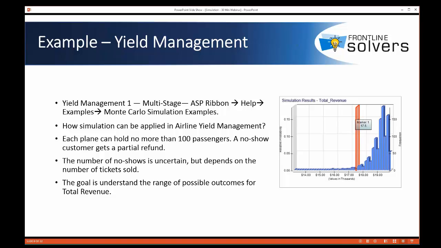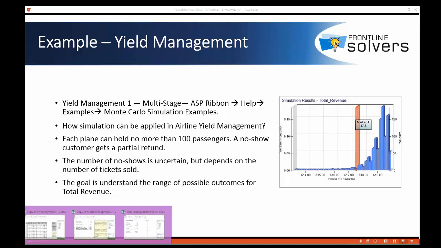Here we are looking to understand the range of possible outcomes for total revenue given what can happen with no-shows. Let's review the model in Excel.